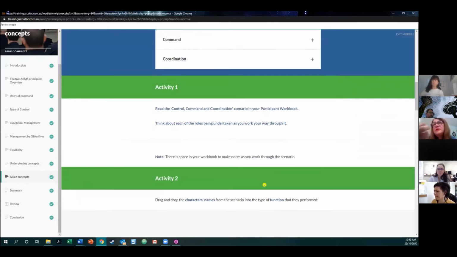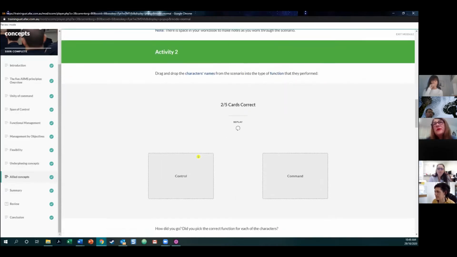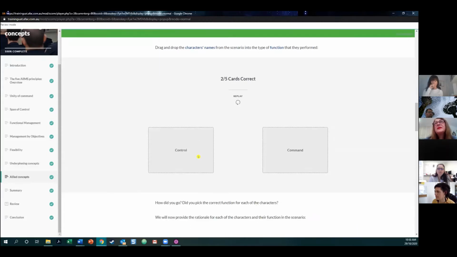Some of these activities give you scenarios in the workbook. So there's a command, control and coordination scenario in the participant workbook. They can work their way through it. And then there's a whole series of activities where they can think about the characters in the scenario and work out what type of function they performed. Were they performing a control function? I'm going to guess it's control here. And it's right. So there's a mixture of activities on the screen, some activities in your workbook, but answers and support are provided all the way through.